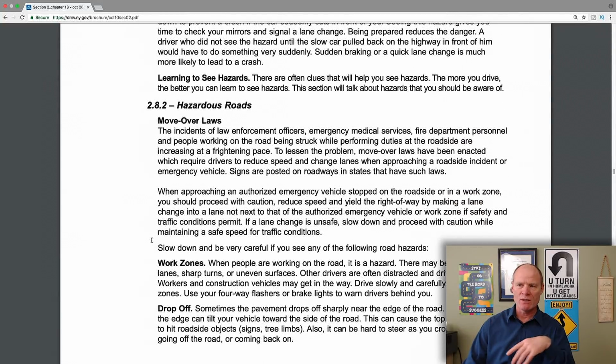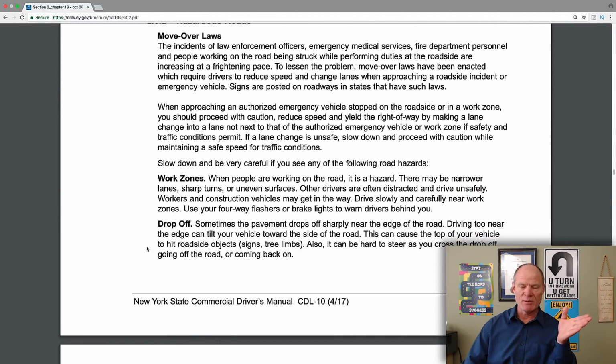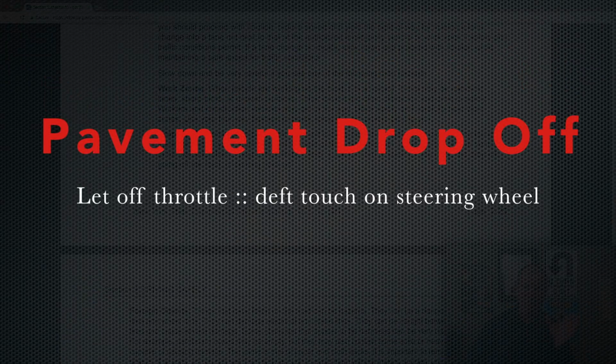Okay, move over laws. Many jurisdictions have now implemented move over laws for drivers, not just of commercial vehicles, but also passenger vehicles as well. If there's work crews on the side of the road or emergency vehicles, those types of things, you need to try and move over. You need to slow down to 40 miles an hour or 60 kilometers an hour for those of us here in Canada. Okay, work zones, definitely pay attention to all the signs in work zones and definitely slow down. Pavement drop-off, this does happen at times.